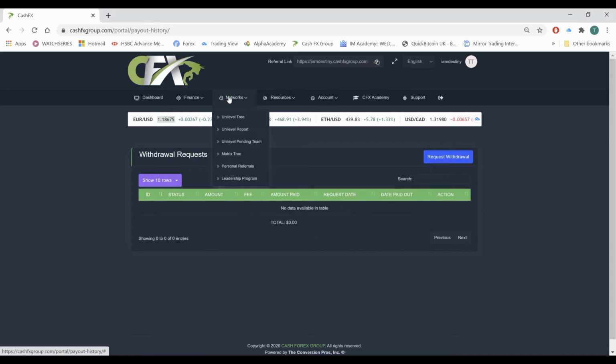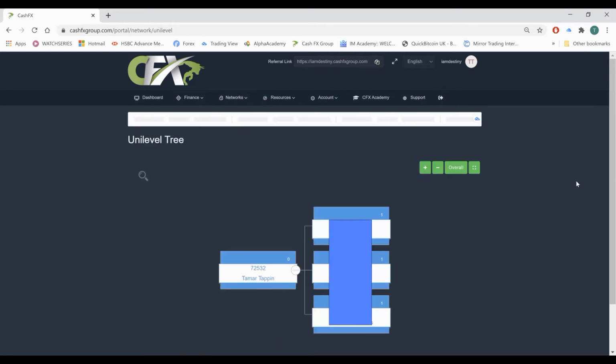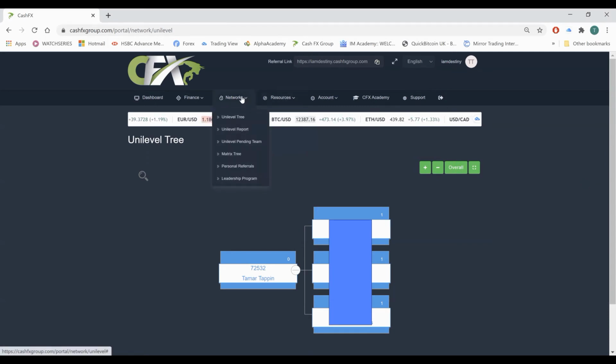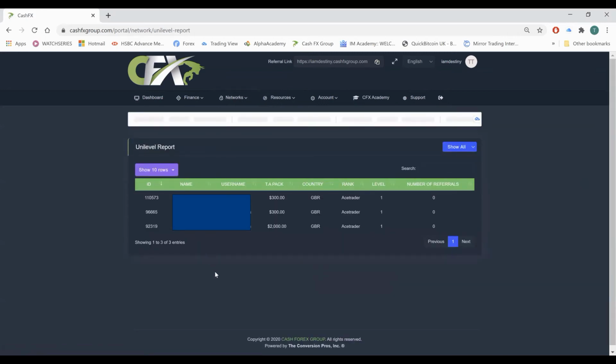Okay, so now you've got networks and you've got your uni level tree. So this comprises of anyone that you've referred and anyone that they have referred and so on. So this tree will start to extend as my team grows. So this is more of a visual representation, whereas the uni level report is more a written format, but it displays the same thing.